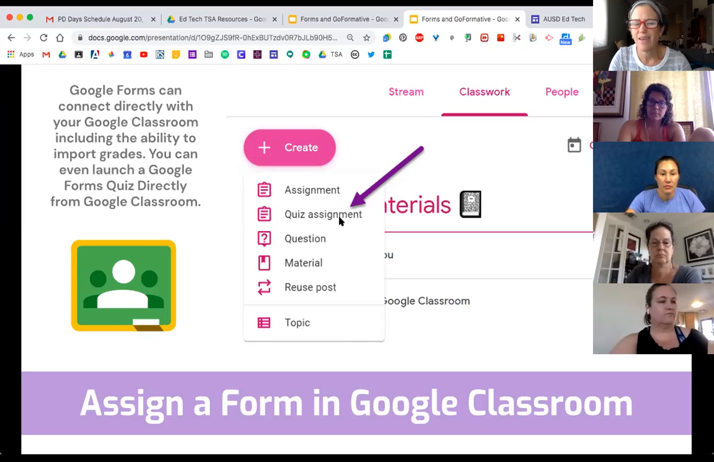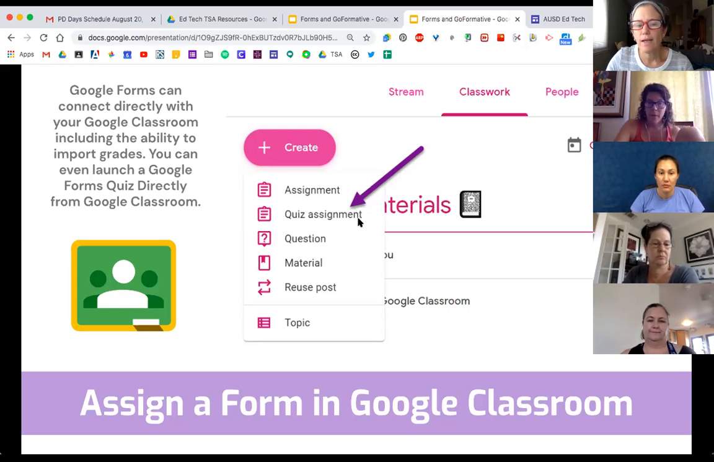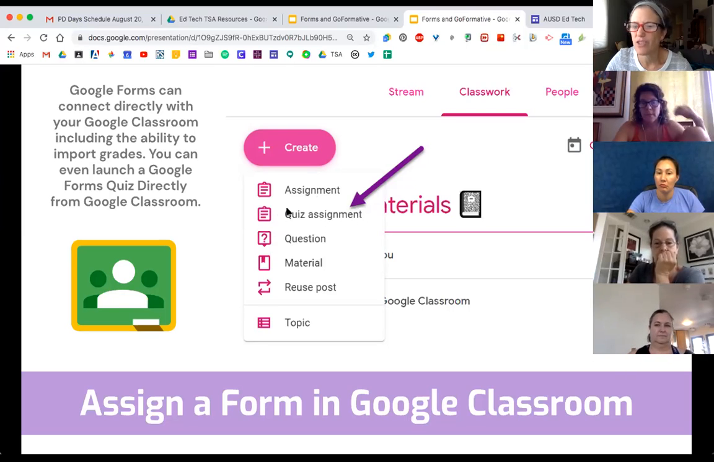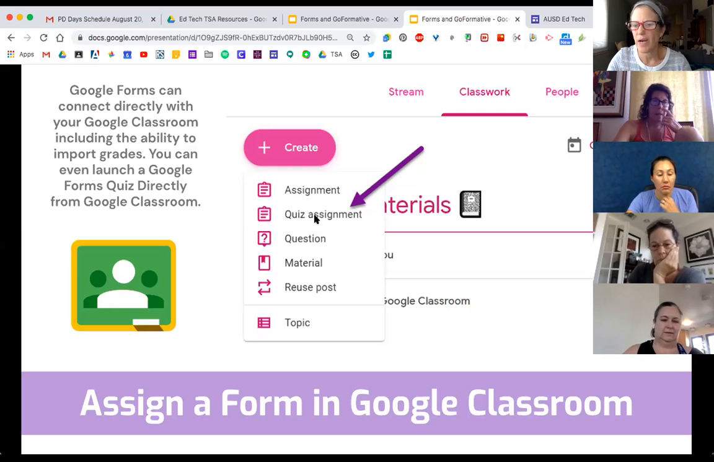I want to say that when I tried it this way, I had already created a form in Drive, and then I went here to do this, and it recreated it again. So I think if you want to do quiz assignment, I don't know exactly, but you might want to start from here on Google Classroom and go that route first and see what happens, instead of having to do it twice. So you might want to check that out.